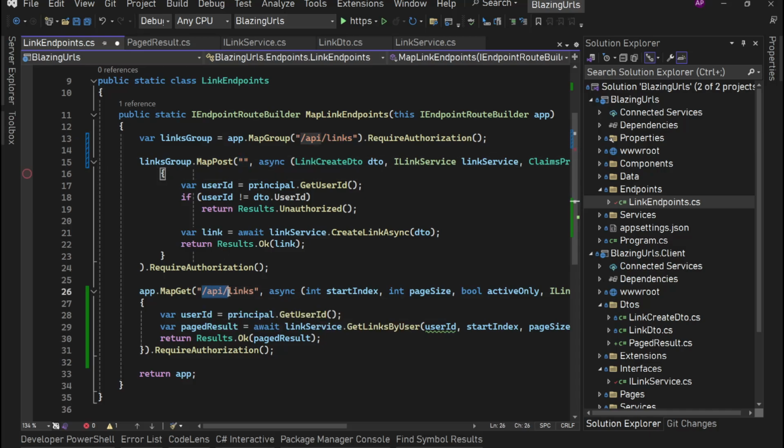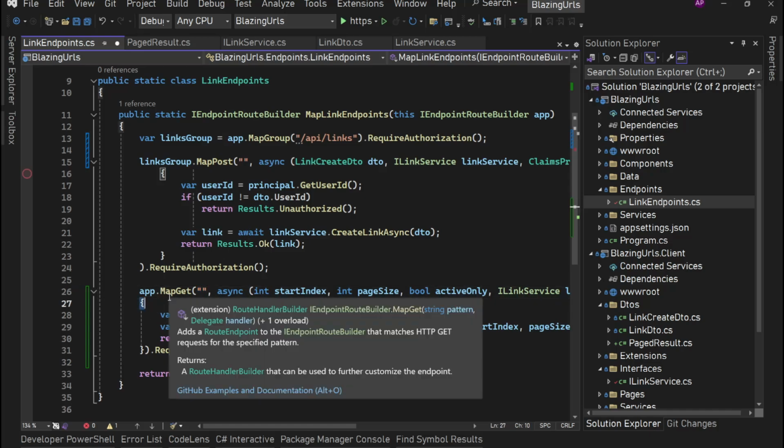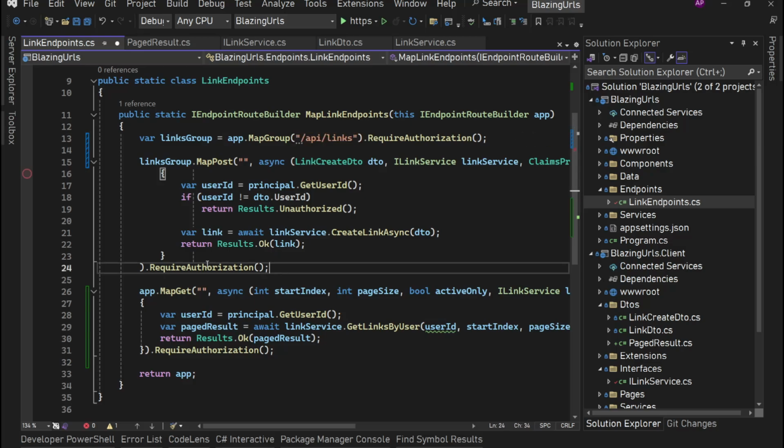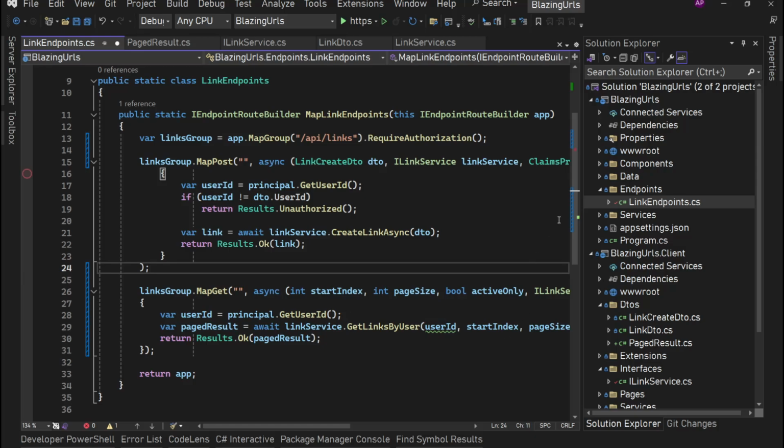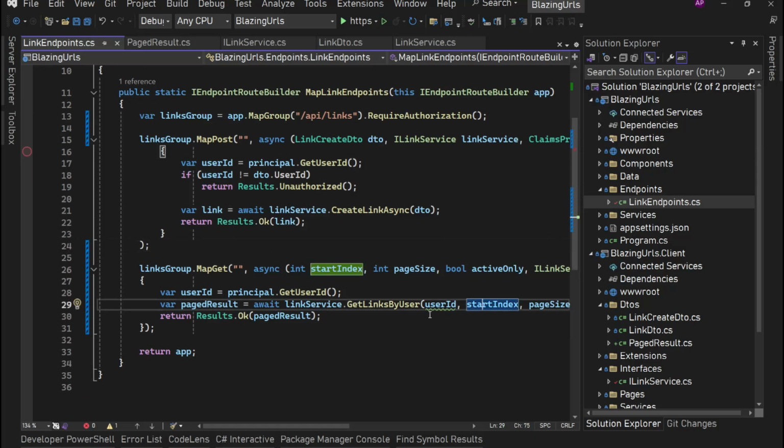Same thing we'll do here with app.map get. Here also blank because this is get request, so it will use this API/links only. Now we can remove this require authorization from here and from this map get, and this should be links group, this app, because we have already applied this require authorization on a group level. So this is going to work as expected. All right, so save everything, and now we are good with map get. Now server side we are ready.